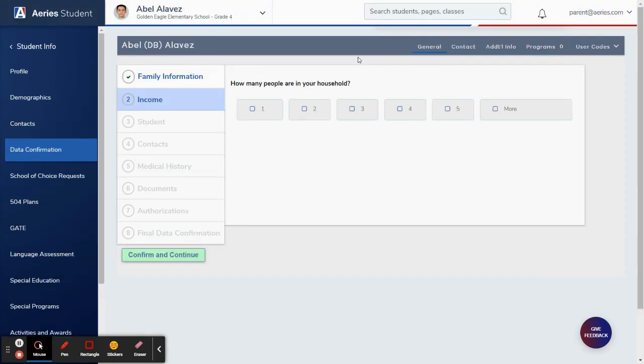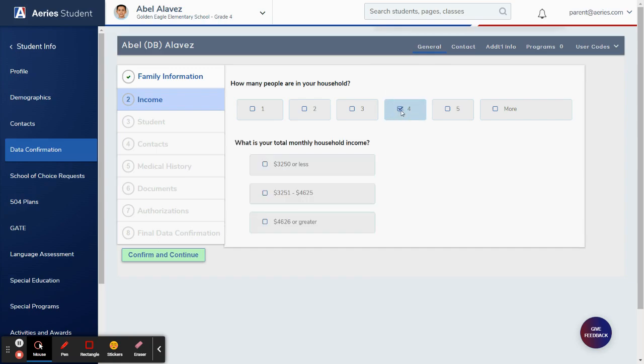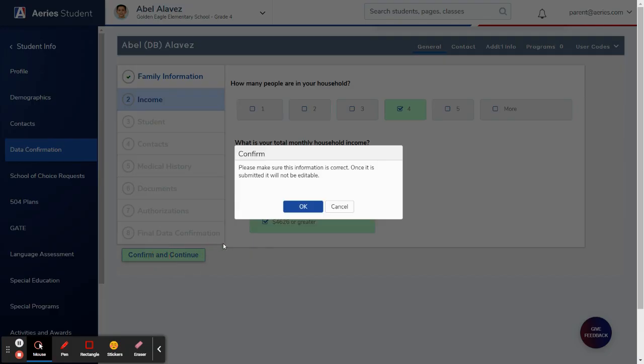The second step of data confirmation is the Family Income Survey. Select how many people are in your household, and then select what your total monthly household income is. Once you've made the selections, click Confirm and Continue. The income information that you submit cannot be edited, so you will be asked to confirm that this information is correct. Hit OK if it is correct to continue on to the next step.